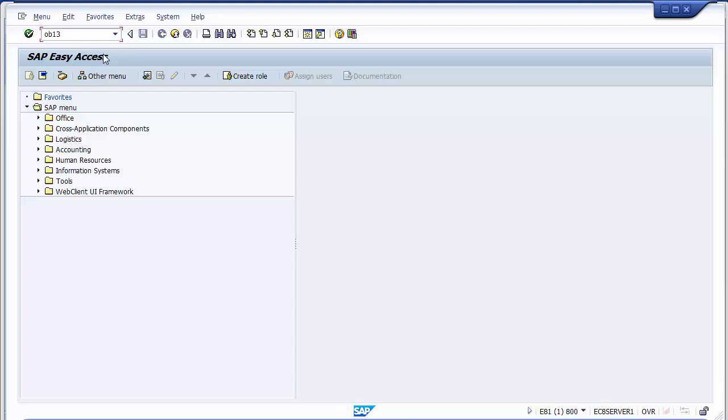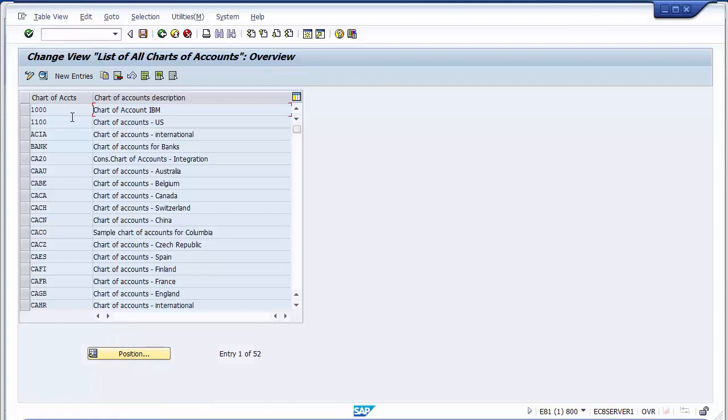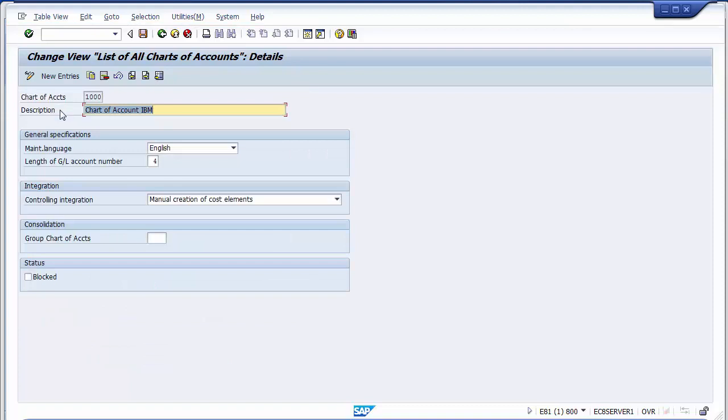OB13 and then enter. Now you can see the screen is already there and your 1000 chart of account is already created. In case I have to create a new one, I can go again to the new with the transaction code, and if I want to see my chart of account, what are the details I have filled up in my chart of account, I can double click on this particular part and it can show me the details of the chart of account.